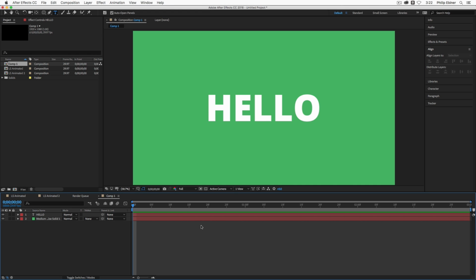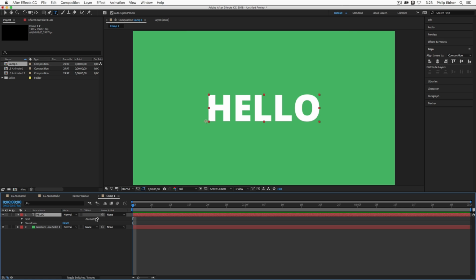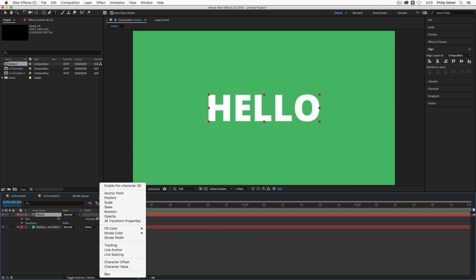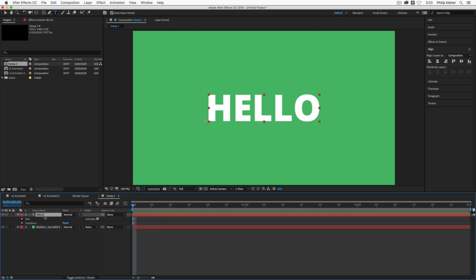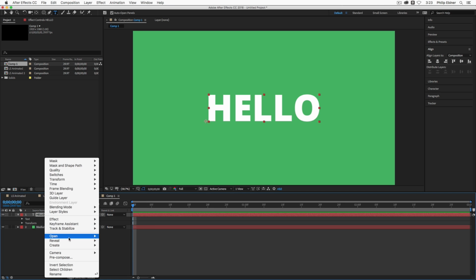Okay, so to create the long shadow, the effect we're going to be using is actually the repeater effect. And the repeater is only applied to shapes, it's not applied to actual text. So we have to convert this text to shape layers. So right click and choose create shapes from text.